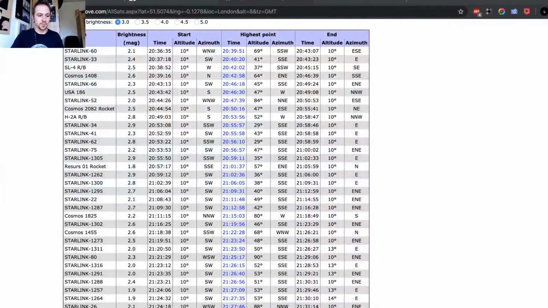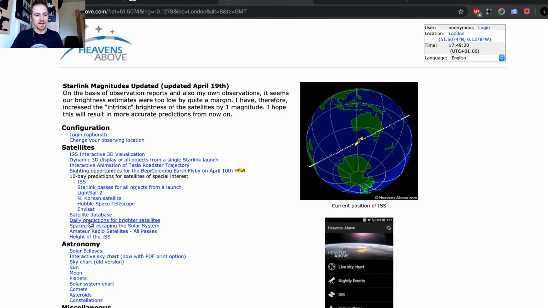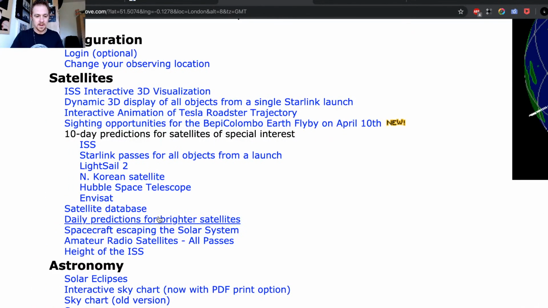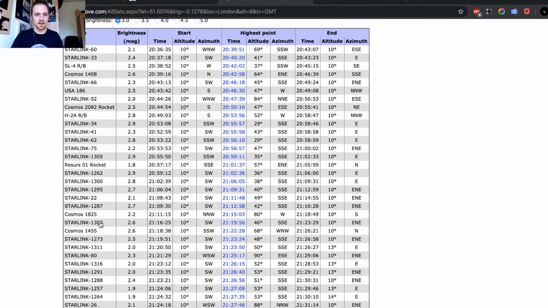Oh, sorry, I'm not showing you what you need to see. I do apologize. So again, Heavens Above, and then daily predictions for brightest satellites, which is this one. When you click on it, here are all the Starlink satellites.